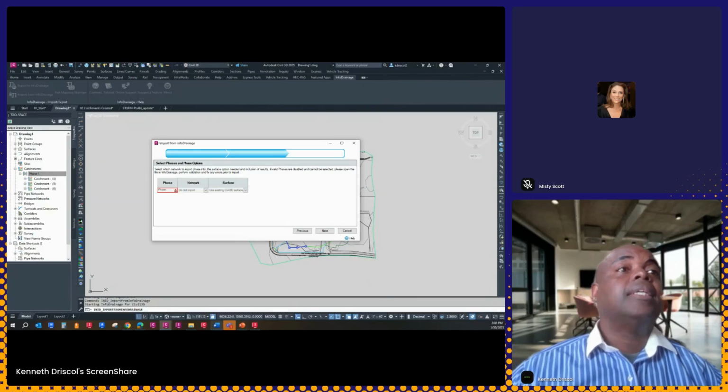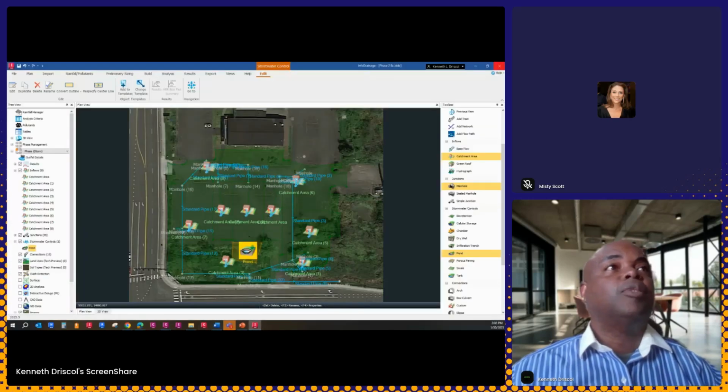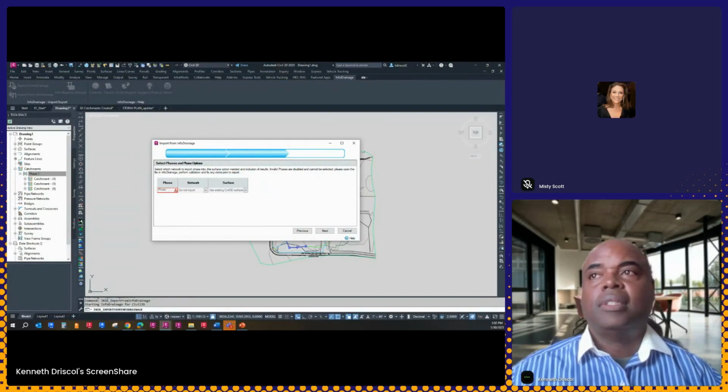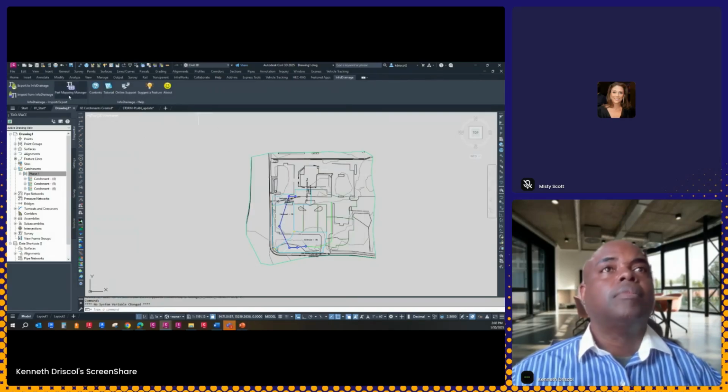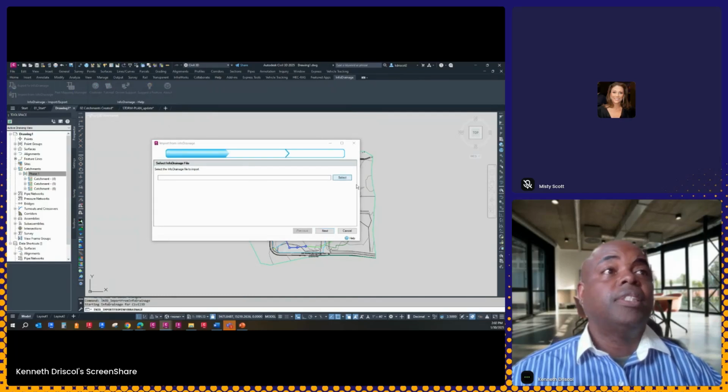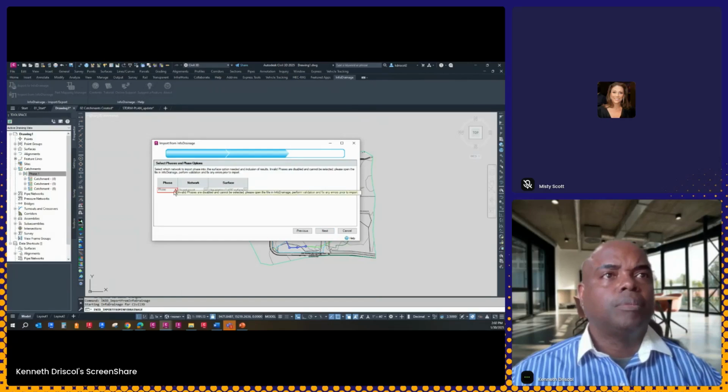Well, let's close that InfoDrainage file. Let's close it. And let's see. We'll go next. No phase. Let's try that one more time. Import InfoDrainage. Maybe that didn't close that.